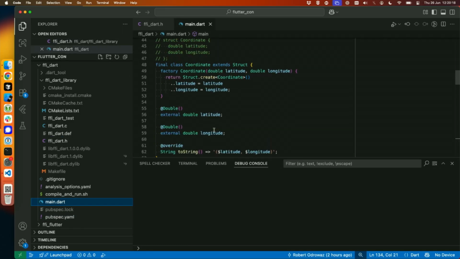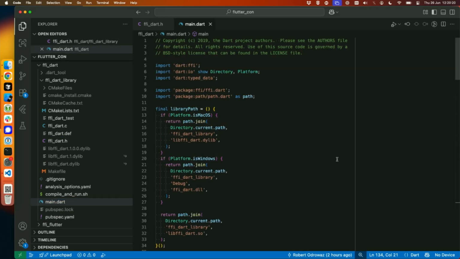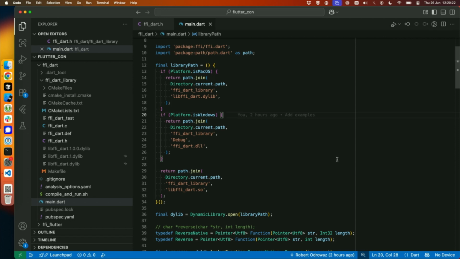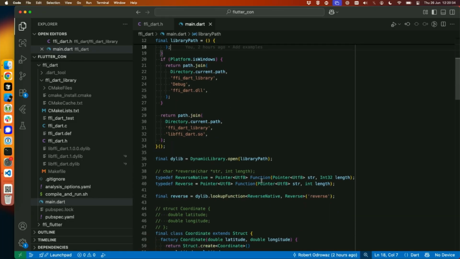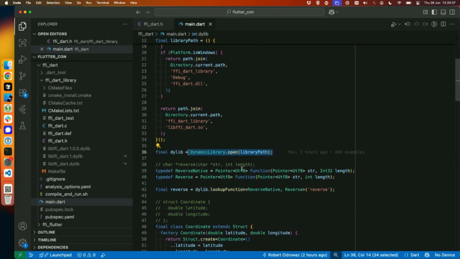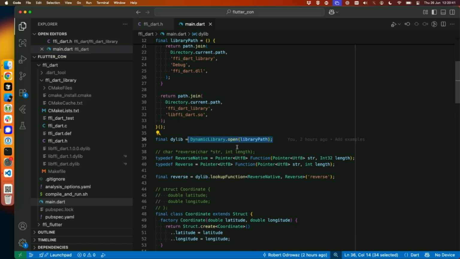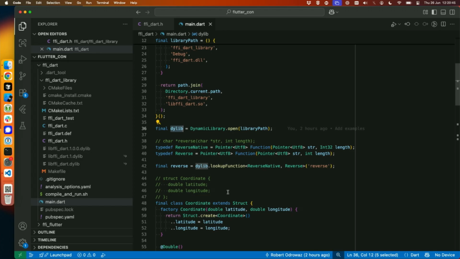compiled library. So on the Dart side, how do we integrate with this? First of all, we need to find our library, because depending on the platform, the location of the library will be slightly different. The name of the library will be slightly different. So we need to provide this path depending on the platform. Second up, we need to open our dynamic library, so load all those symbols, and then using this dynamic library, we'll be resolving those symbols to functions in Dart that we can actually call.